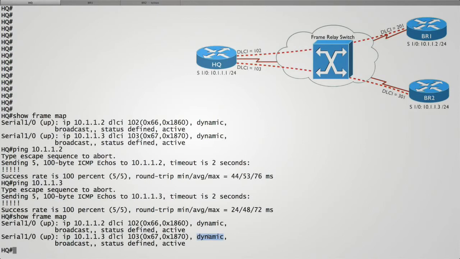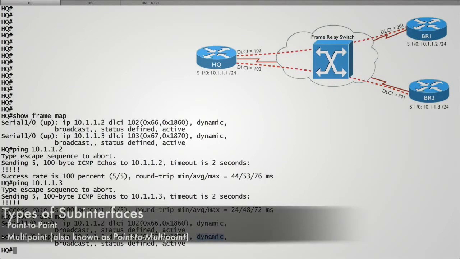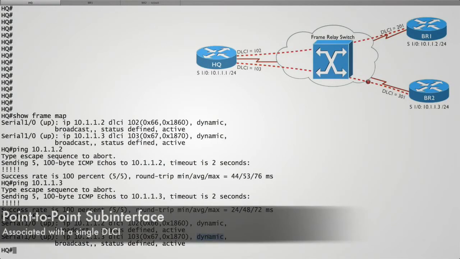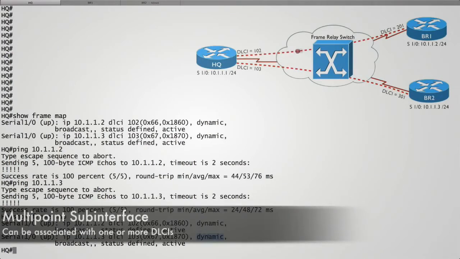Well, something else that can help us out, and an approach that is commonly used in the real world for networks that are doing frame relay, is to use sub-interfaces. A sub-interface is a logical interface that is created under a physical interface. We've got a couple of types. There's point-to-point or multipoint, and sometimes you hear multipoint referred to as point-to-multipoint. A point-to-point sub-interface uses just one DLCI, but a multipoint sub-interface could use one or more DLCIs.